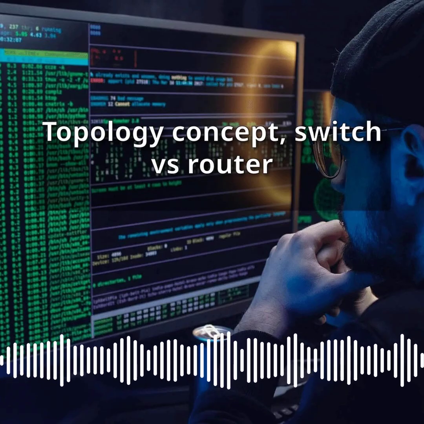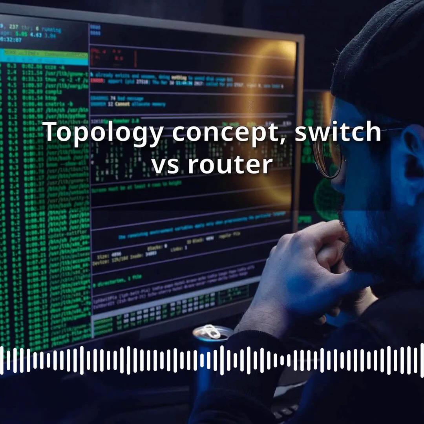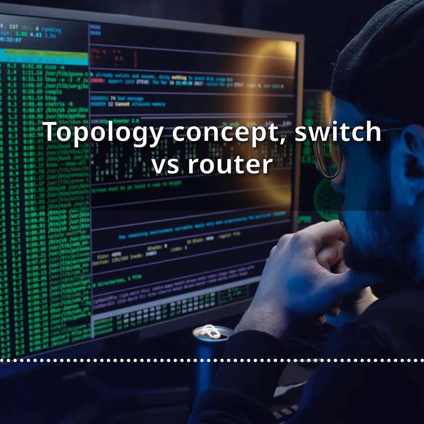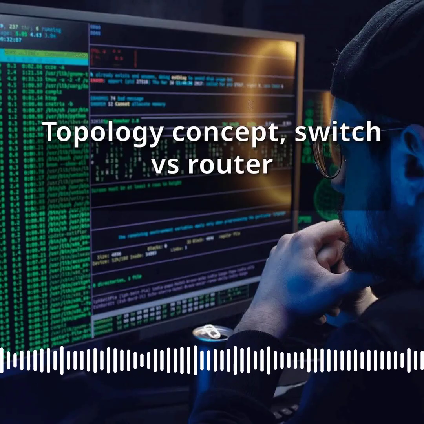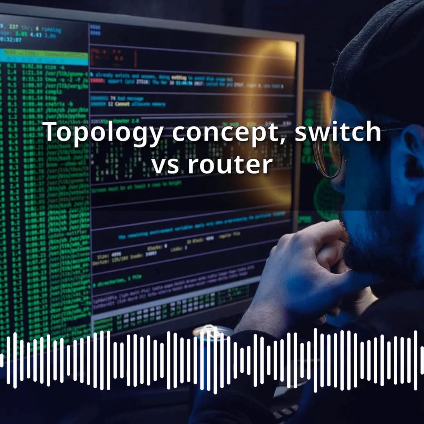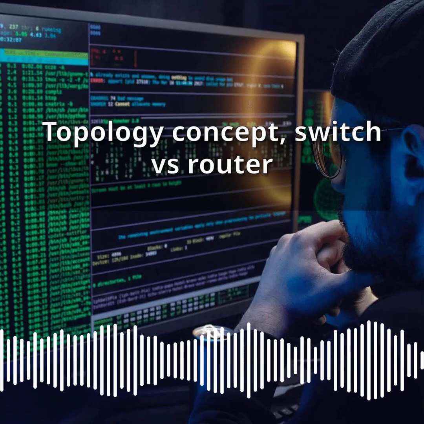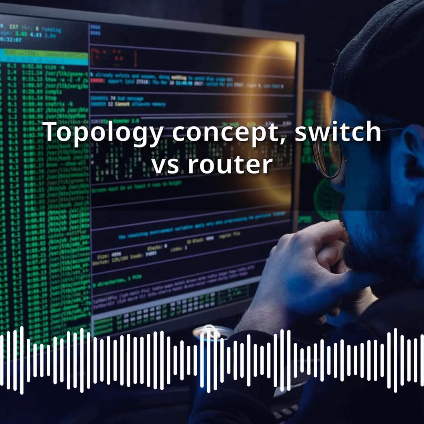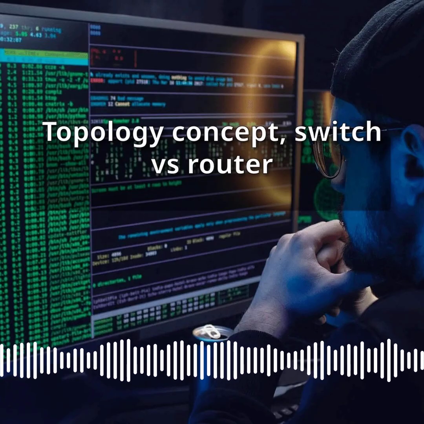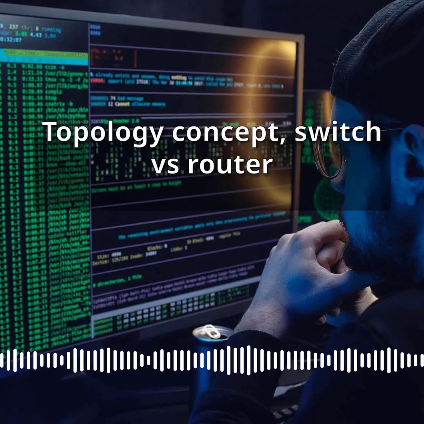These two devices are often confused by beginners, but they serve very different purposes and operate at different layers of the OSI model. The OSI model divides network communication into 7 layers. The most relevant here are Layer 2, called the data link layer, which handles communication between devices on the same local network using hardware addresses, also called MAC addresses, which stands for Media Access Control addresses.